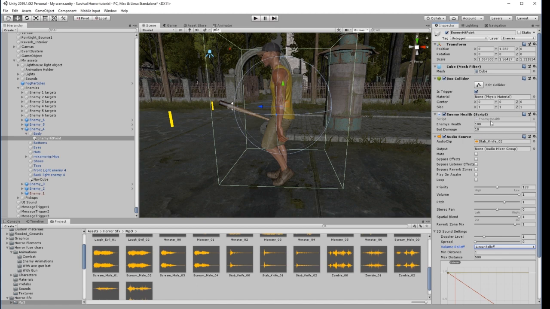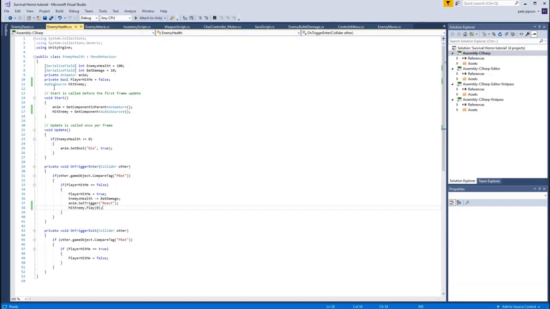So in the script, which is obviously the enemy health script, first of all we have to declare an audio source, which I simply called enemy. You can call it anything you like. And then I've said in the start, hit enemy equals get component audio source. So now it will know which audio source to talk to.